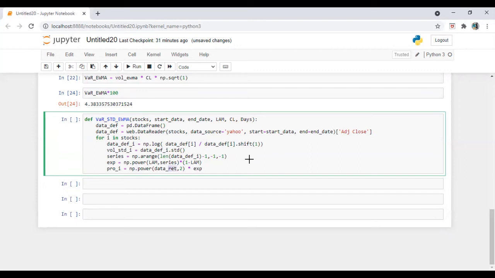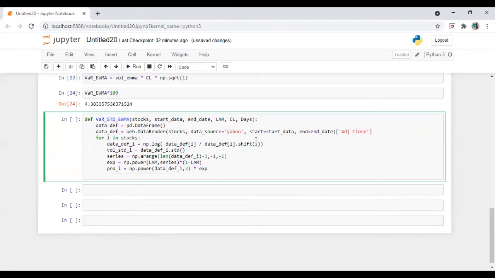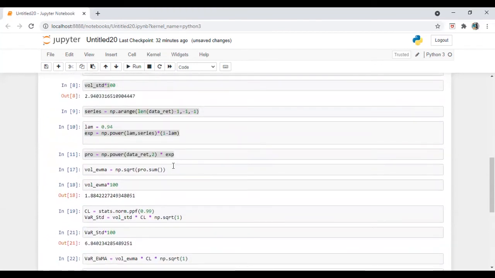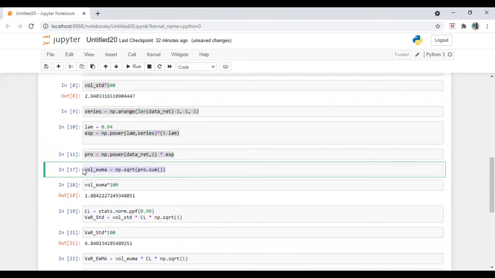So data_df_i, and then we have squared the return. Each and every single thing I have explained in my previous video on EWMA, so I'm not going to spend a lot of time on a single line. If you want to understand these lines of code and what I have done here, you can check my previous video. Okay, so I have calculated product, and then the last one is volatility EWMA.